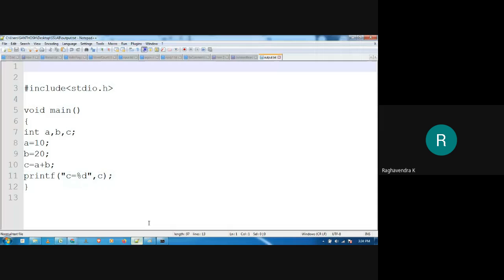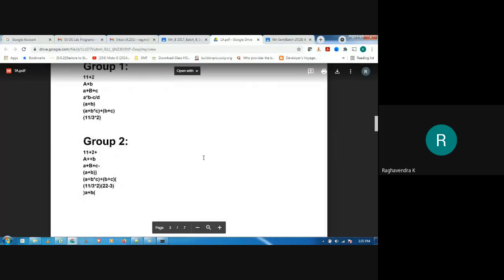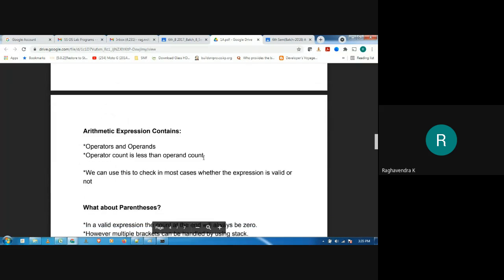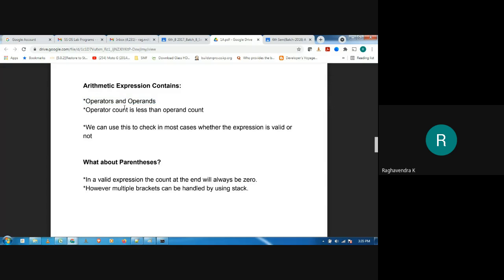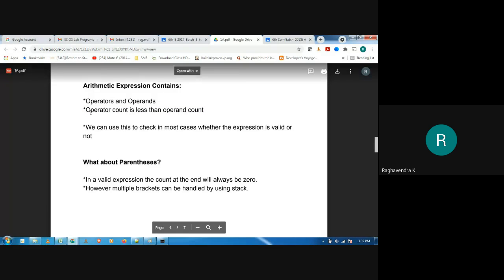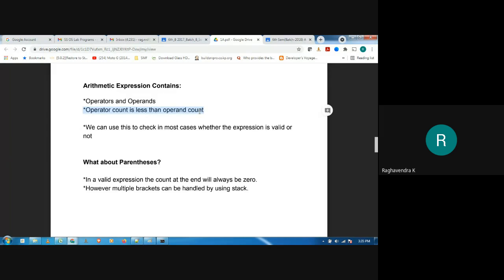Let us look into that program. As I said, an arithmetic expression contains operators as well as operands. The logic to check whether an expression is valid is that the operator count should be one less than the operand count. So in most of the cases, we can say that this is a valid arithmetic expression. Of course, there are some cases where this logic is not going to work. I'm going to explain that later.